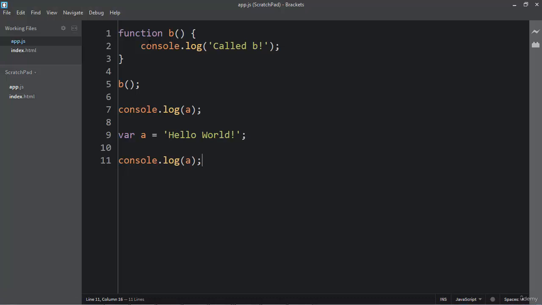So in the creation phase, we set up this function, and var a was set up and set equal to undefined. And now it begins to execute code. So line 5 is executed and it runs that function. Line 7 is executed and it outputs the value of a to the console. And since a was set to undefined in the creation phase, that's what we see.